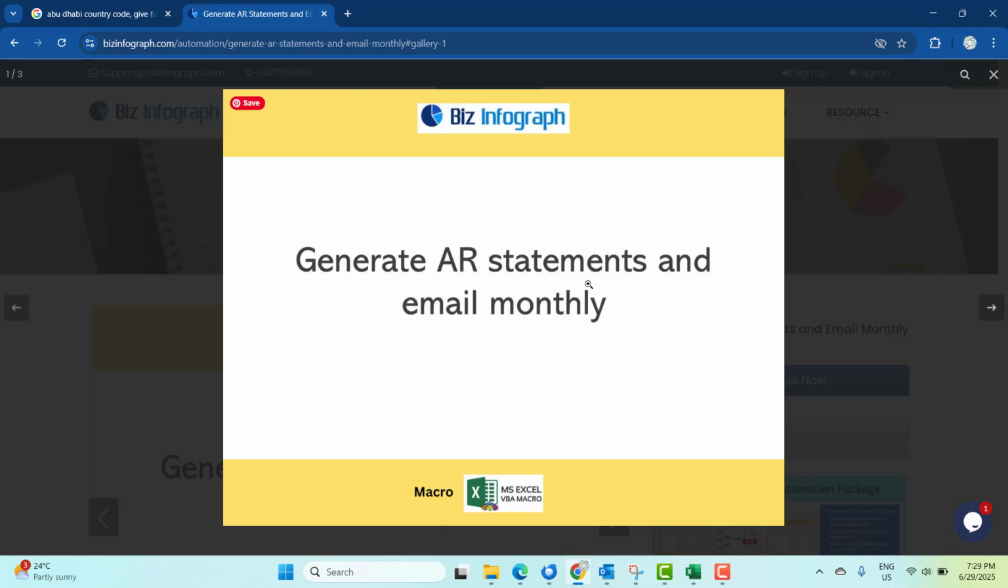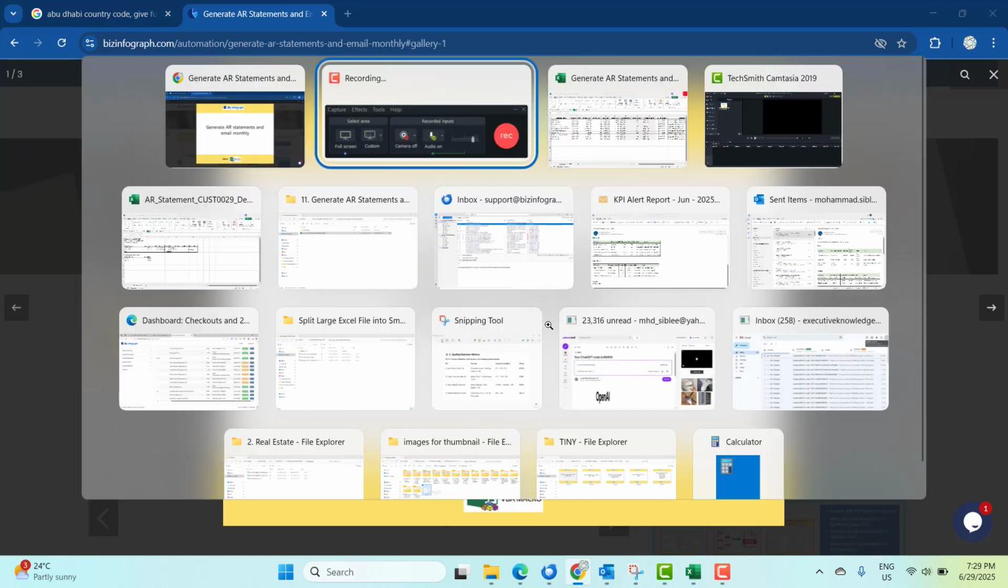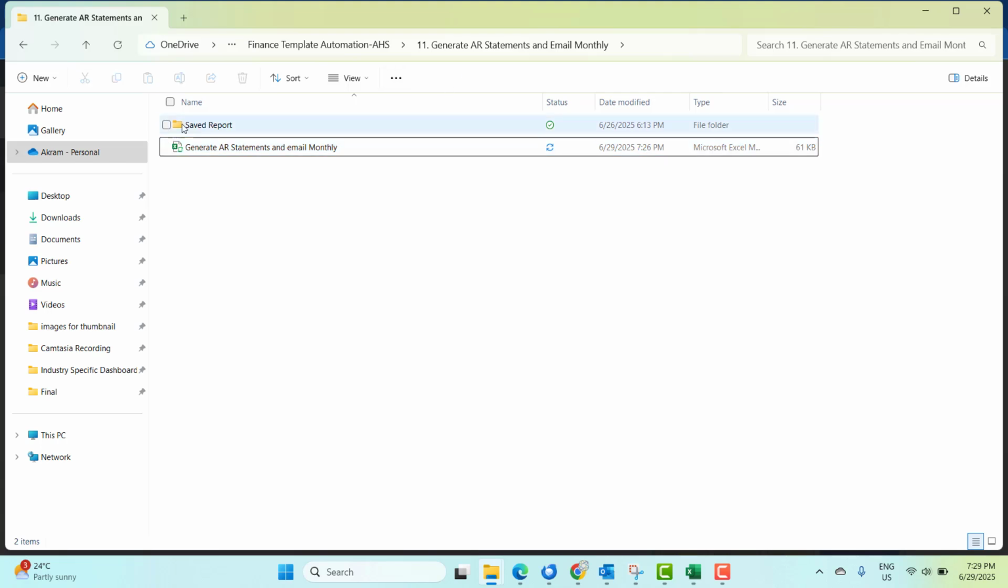Generate accounts receivable statements for customers and email them monthly. So we will automate this process through a macro. So we are coming to our folder. We have one folder here.